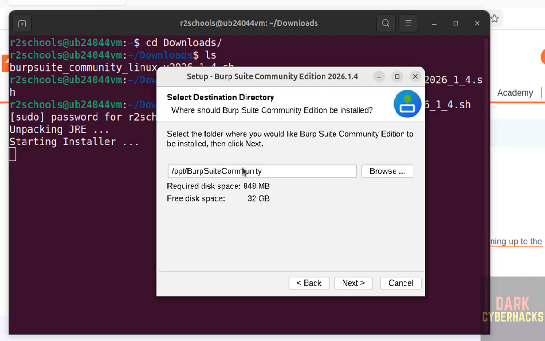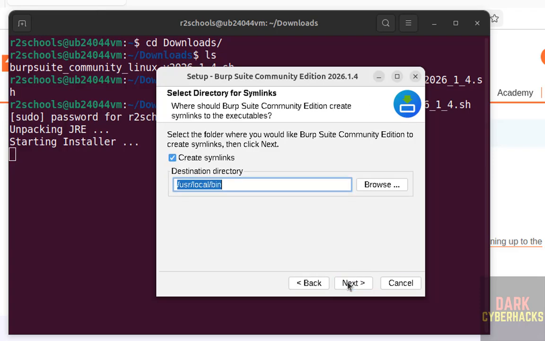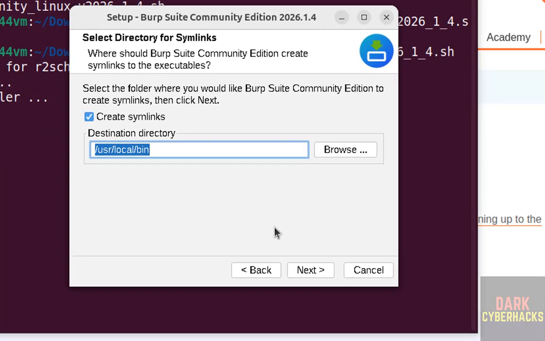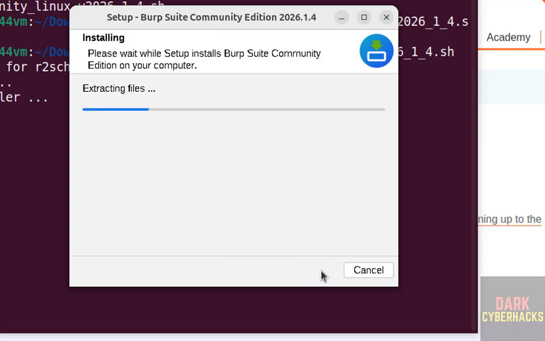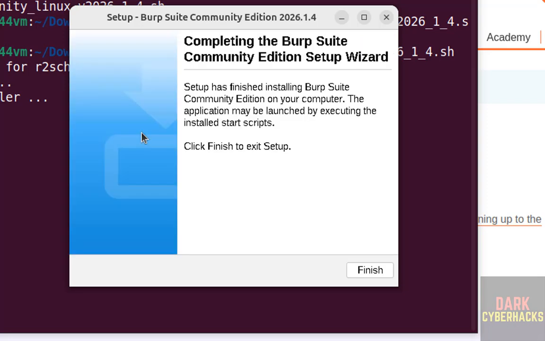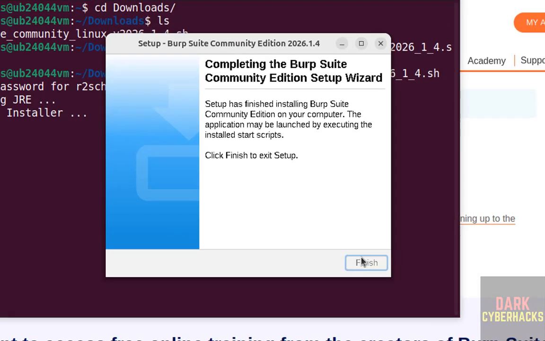Click on next. This is the destination directory. If you want some other, click on browse. I'm okay with this default one, so click on next. This is the destination directory for symlinks. Click on next. See, it is installing. See, successfully installed. Click on finish.